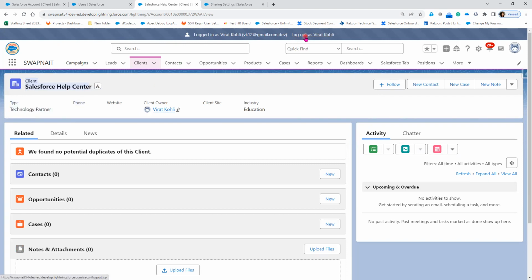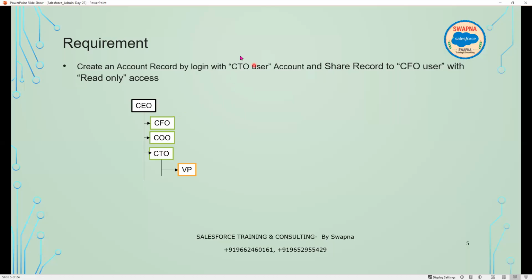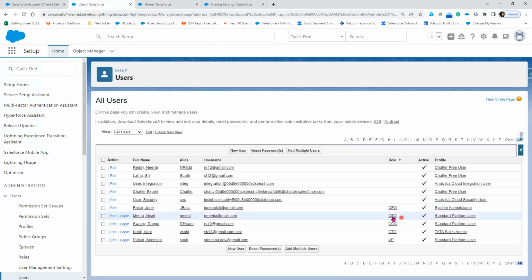Now I'll log out as Virat Kohli. I have done one step, which is logging in as the CTO user. I have created an account. Now I'll log in as the CFO user. Who is the CFO? Nirali Mehta. Right, I'll log in as Nirali.